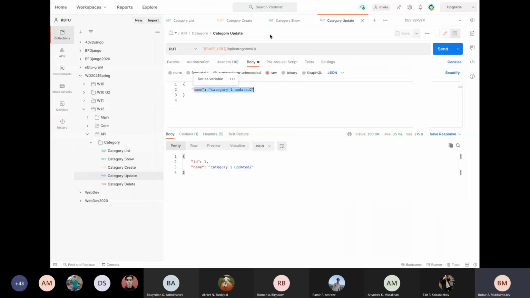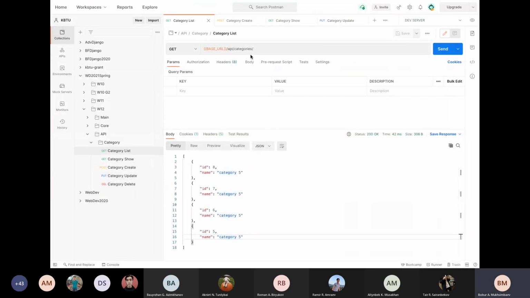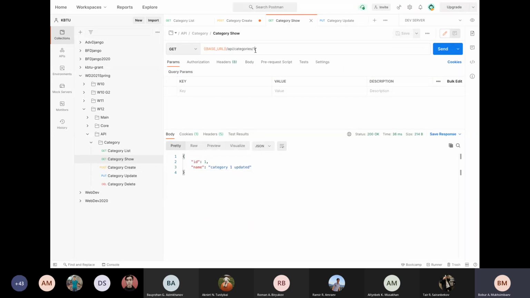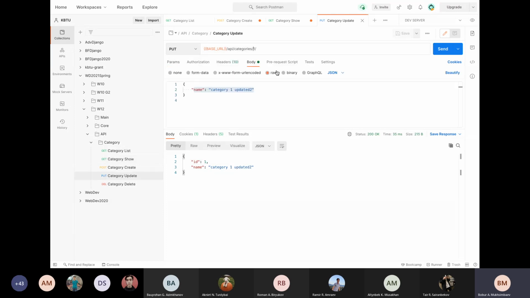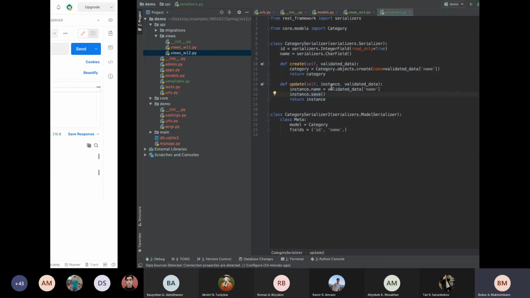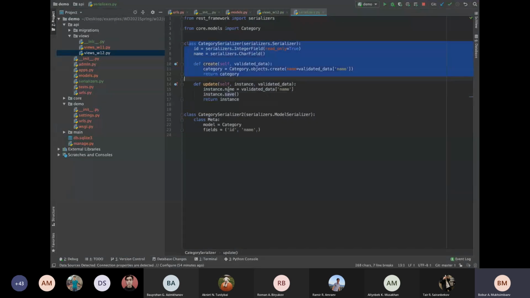Let's check it. The first one works perfectly. The second one, let it be the 7, creates perfectly. And the 9th, so it's the 10th, which was just created now. And updating the 10th one, 7 updated, and if you show it, you can see it here. And deleting also works the same way. And as you can see, we converted to this case.